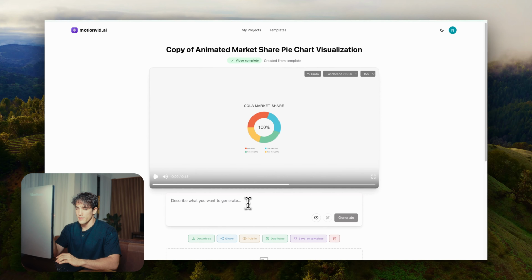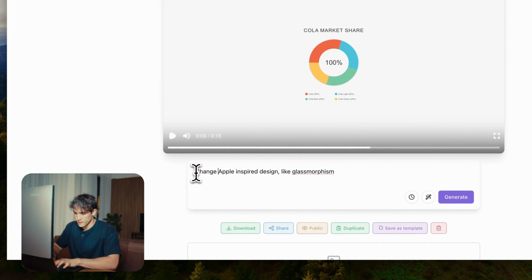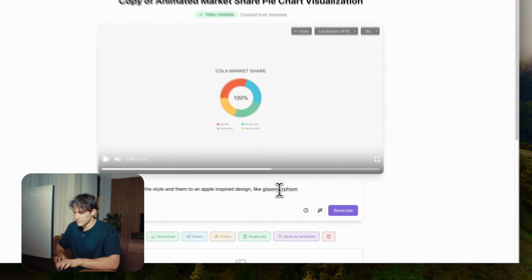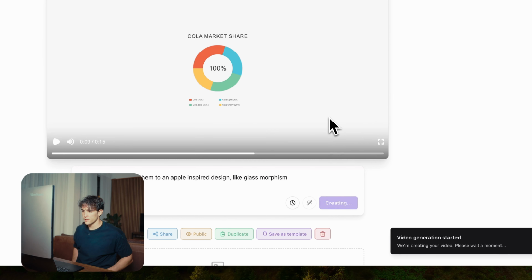But let's say now I want to change the style of this animation. What you could do is, from any of the templates, you can always just tell the AI to change the style to your editing style or your theme, and it will do so. So right now I'm feeling an Apple-inspired design, like glass morphism. So I'm going to tell it to change the style and theme to an Apple-inspired design like glass morphism. Then I'm going to click on generate. Let's see what it makes.